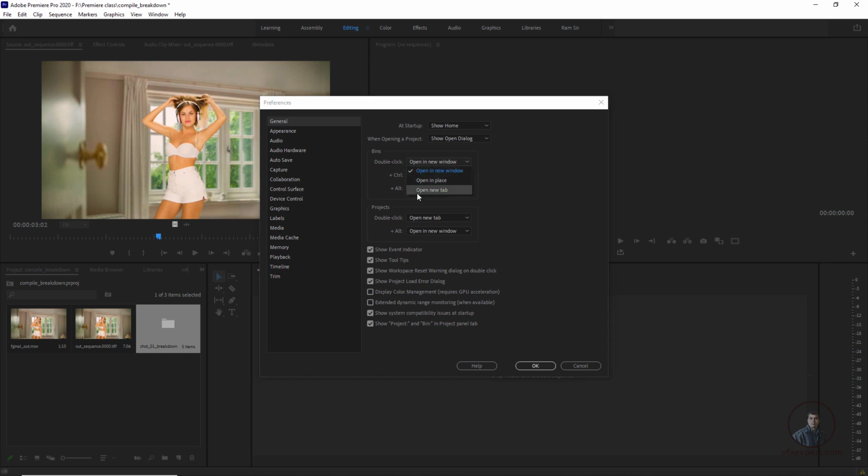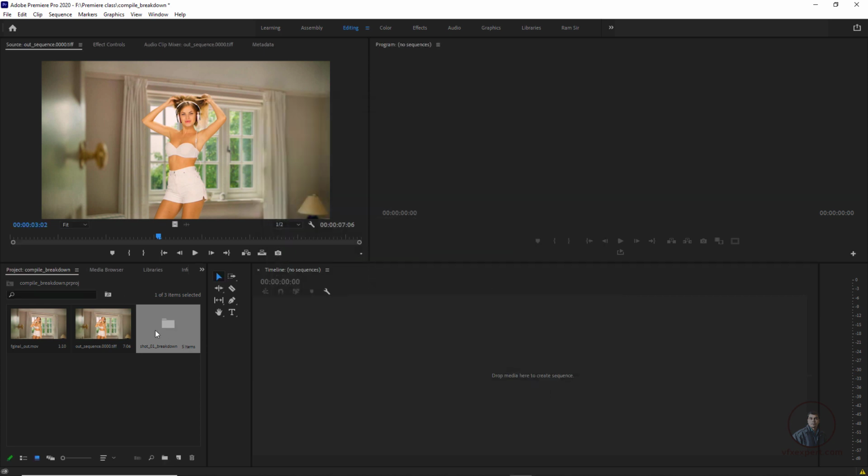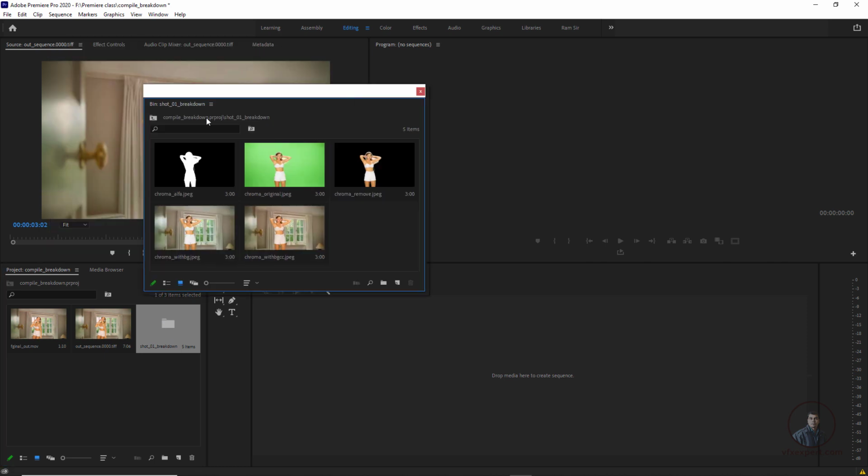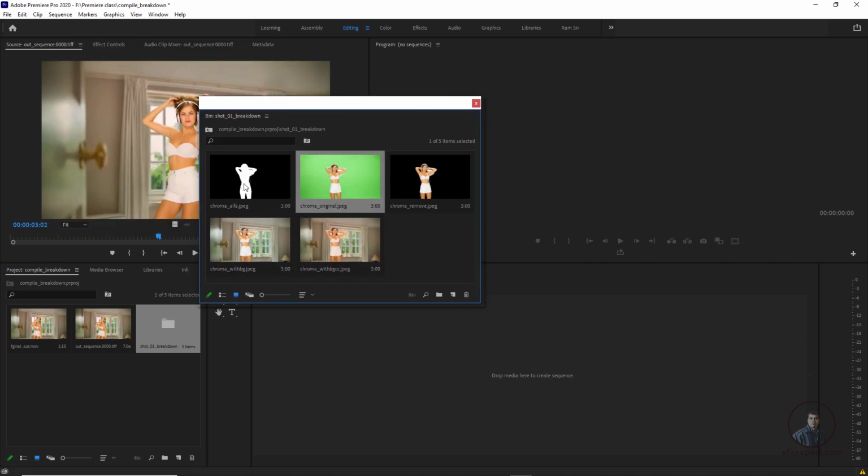By default, actually, this has selected this open in new tab here. Remember this one, bin double click open in new window. So while you double click on any folder inside this project panel, this will open like this. Okay, so now you can see, here I have imported all these rendered breakdowns.